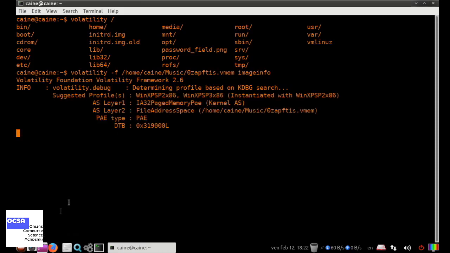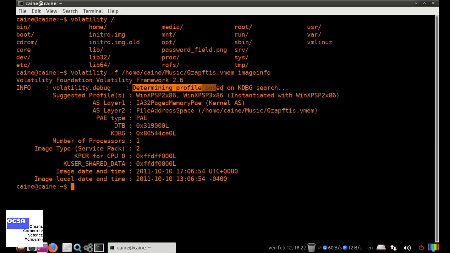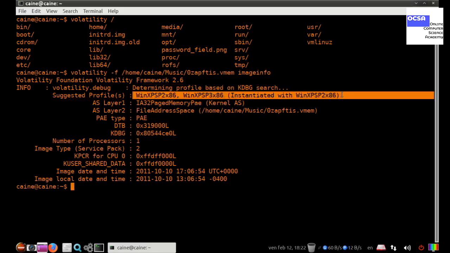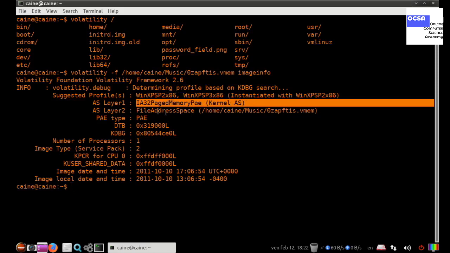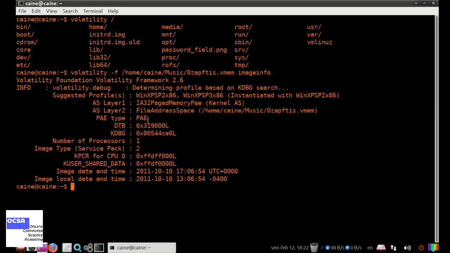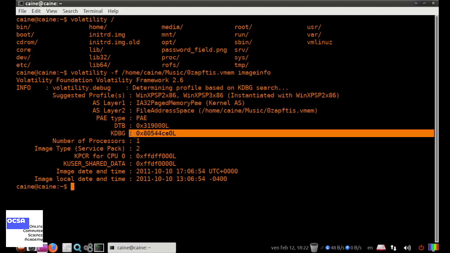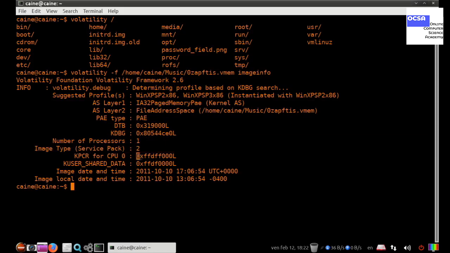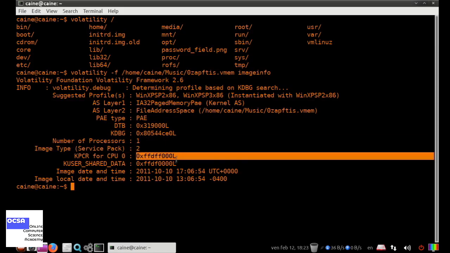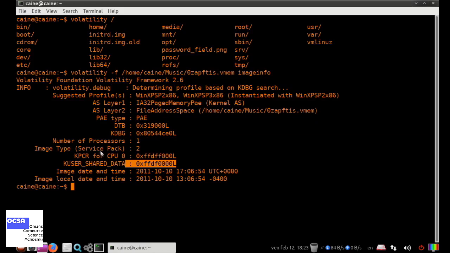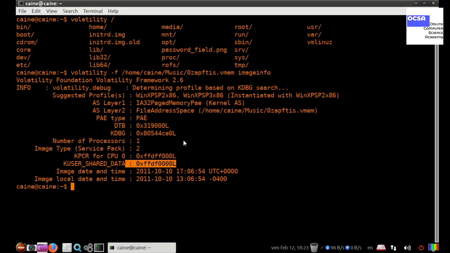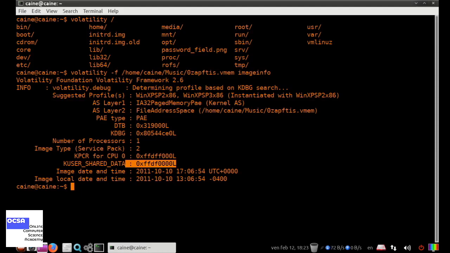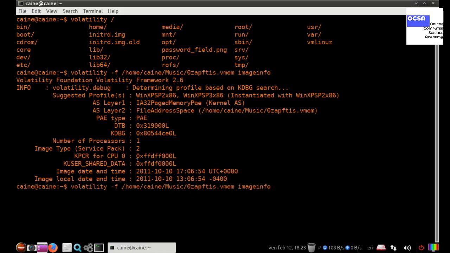As you can see here, we have several pieces of information about the image: the image is Windows XP Service Pack 2 x86, which is a 32-bit processor system, and you can see the image date. So we have several pieces of information about the image, from which we will specify the profile when analyzing the operating system image.